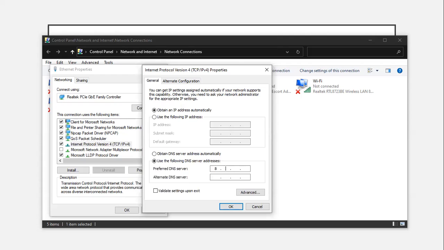So you can use the one offered by Google or the one offered by Cloudflare. Or you can actually use one of the two. So you can use the primary of Cloudflare and the primary of Google. So it's really, you can do that.